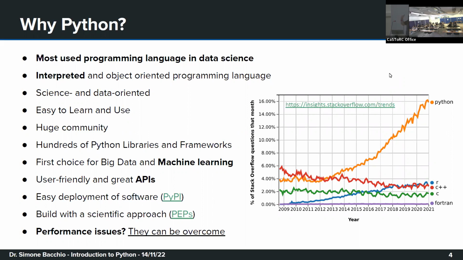One important reason is that it's interpreted. So your code executes while you write it. And this is very useful for debugging, testing code, etc. And it is one of the reasons why it's so used also for teaching. It is science and data oriented. It has plenty of packages that you can use for your computations. It's easy to learn.